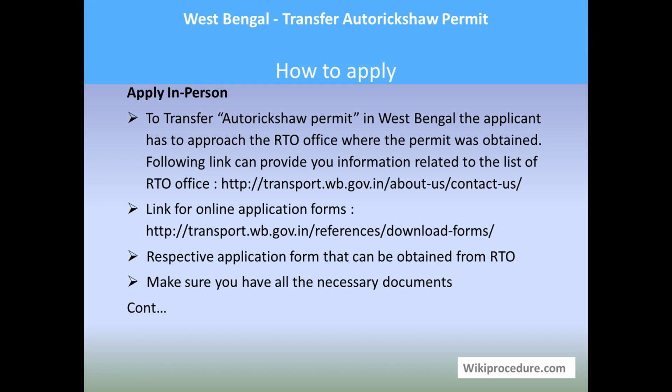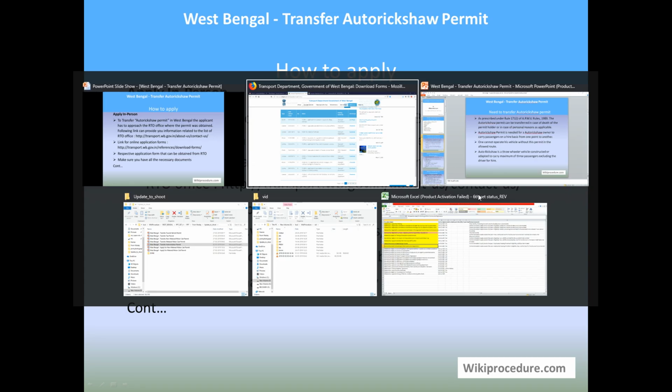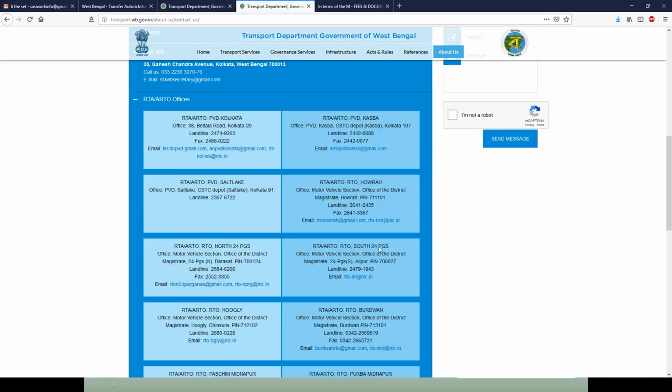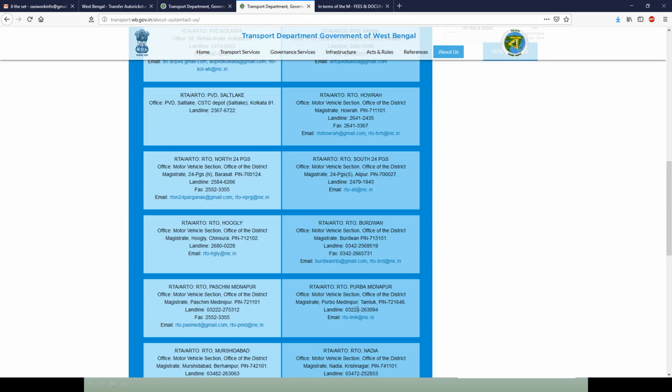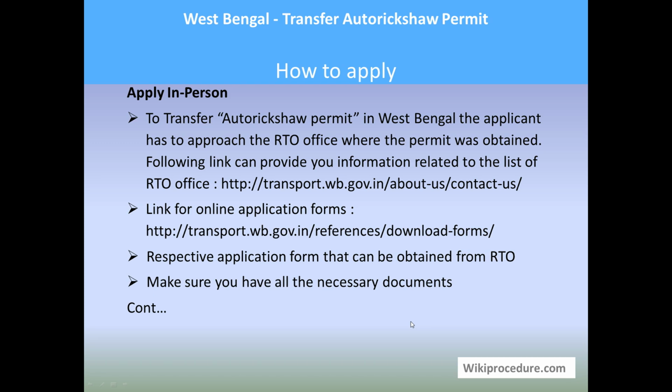Let us see how to apply. To apply in person, like the transfer of auto rickshaw permit in West Bengal, the applicant has to go to the RTO office concerned for his area. Don't worry if you don't know the address of the local RTO office. Click the contact link provided here to reach the contacts page of West Bengal State Portal for transport. Here you have many offices listed. Select the offices near to your location and mark the address so that you can go directly for applying.